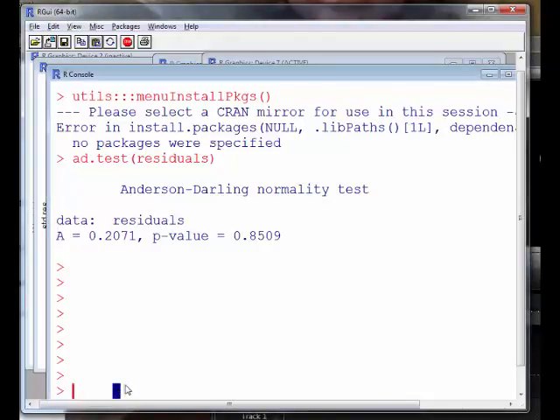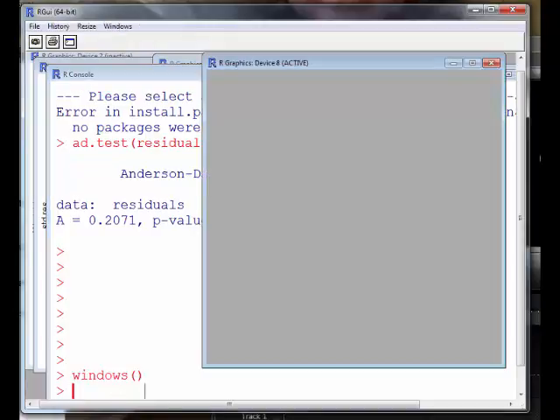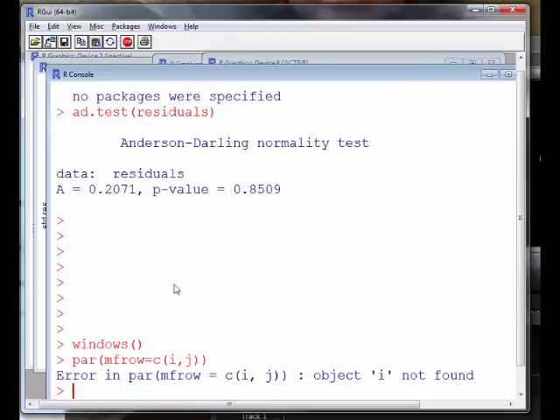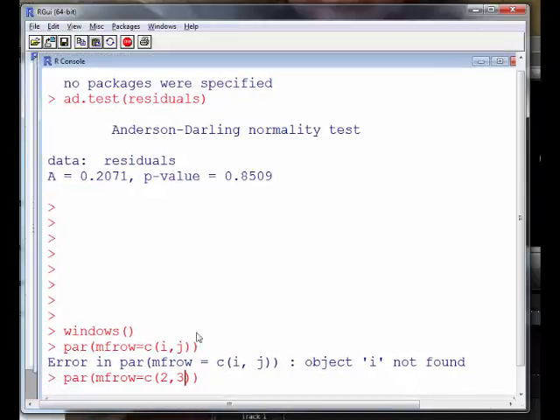Let's try something else. Get a new graph window here. Now I'm going to use this command, par(mfrow). I don't even know what that stands for, but if I put an i here and a j here, then I'll get a bunch of nonsense. But if i was some number and j was some other number, then i would be the number of rows and j would be the number of columns in my graph window. So I could make, for example, six plots on one graph, in 2 rows and 3 columns. And in fact, that's what I'm going to do.